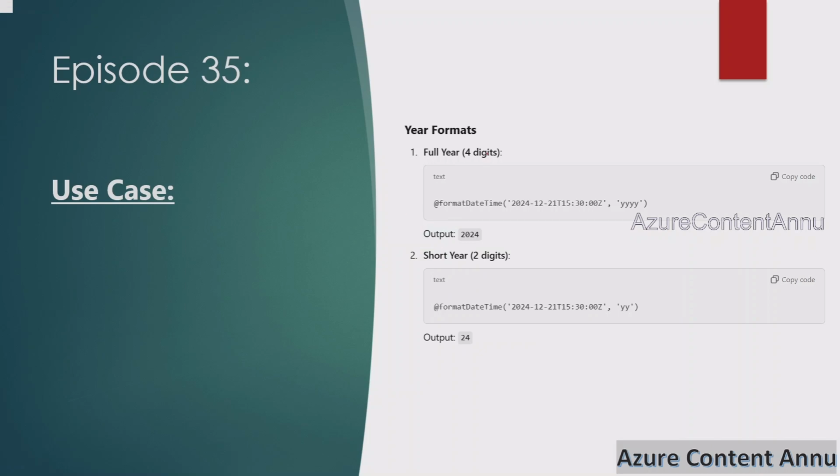First and foremost, let's talk about the year formats. There are two types of year formats present in the format datetime function. One is the full length year, which is YYYY, and it will give output like 2024. The second one is YY, which gives the shorthand format, 24, the last two digits of the year.